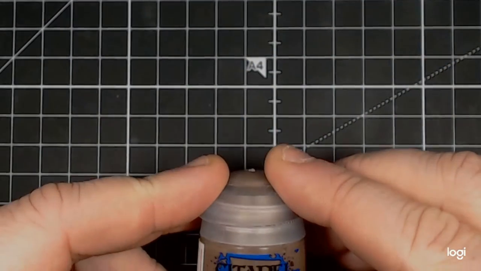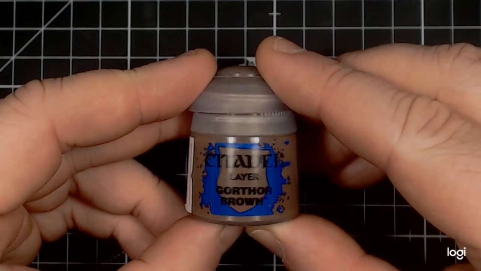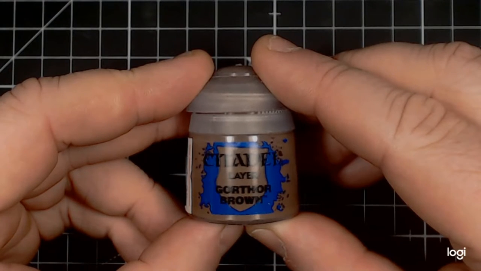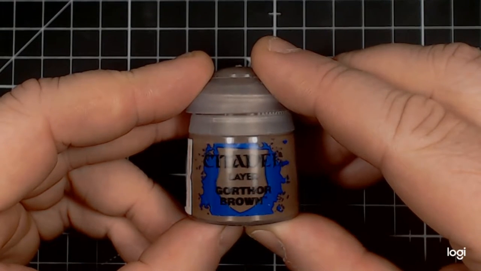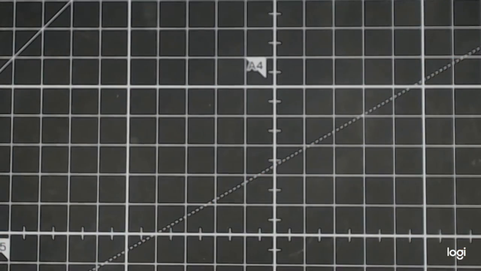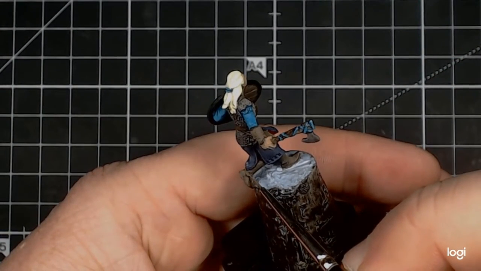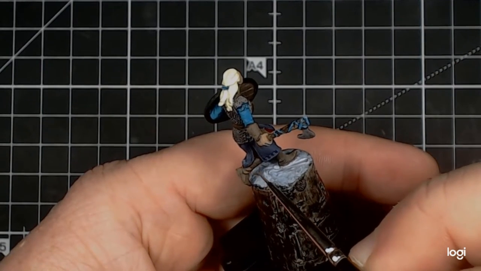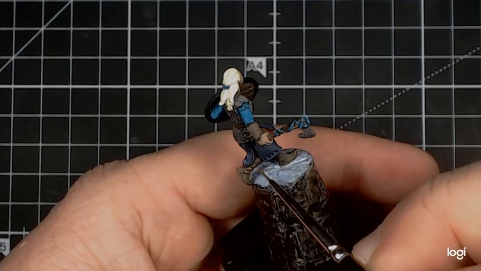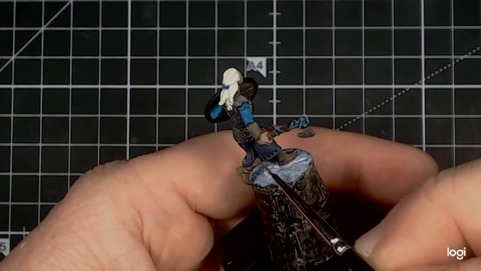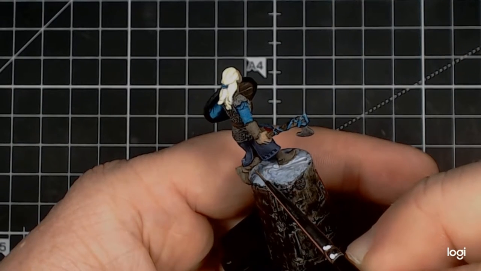Moving on to the highlight of the wildwood, I chose Citadel Layer Gothar Brown. I find that some of the layer colours make a really nice single layer highlight on specific contrast paints. And for wildwood, this is the one for me. I decided to start down at the boots, one of the lowest parts of the model, and then gradually work my way up. You can see the Gothar Brown goes on really nicely and looks like a good highlight really.